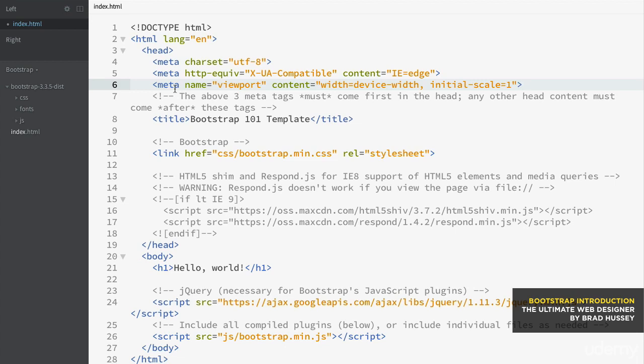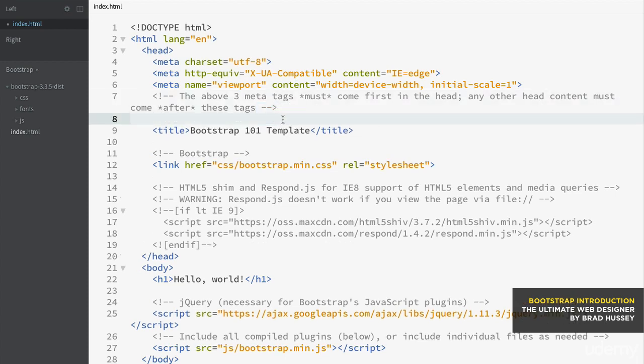Now, responsive websites, if you don't know, are basically mobile-friendly websites. The websites that adapt and respond to the screen size. So whether you're on a phone, a 27-inch iMac, an iPad, an Android device, and so on and so forth. And this says the above three meta tags must come first in the head. Any other head content must come after these tags. So I guess obey that.